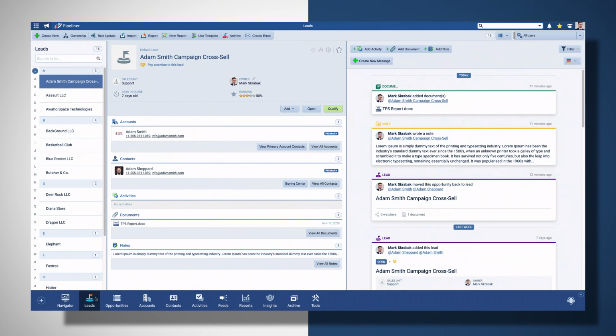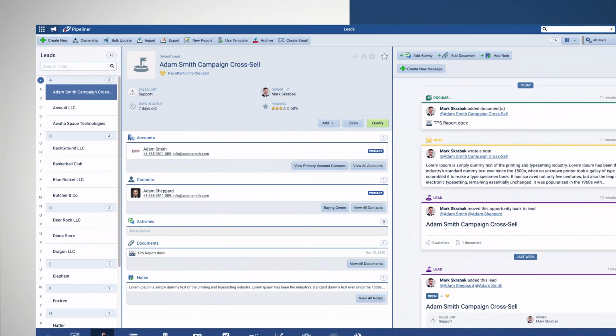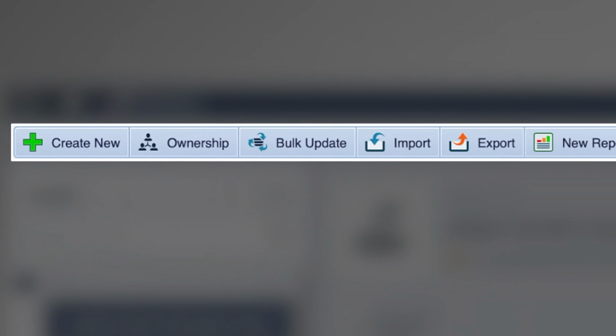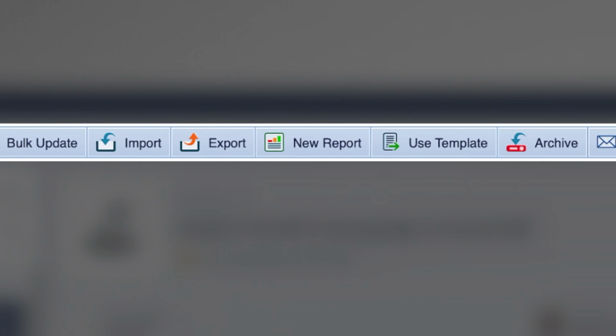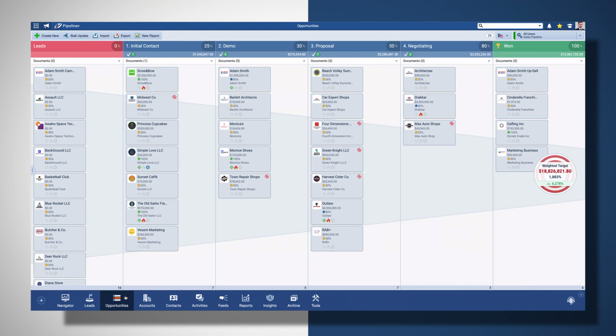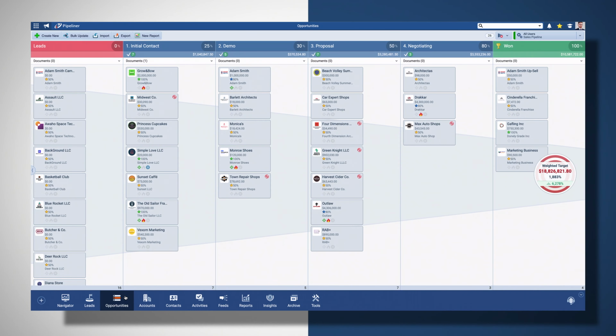At the top left of the screen, you can see buttons for creating a new lead, assigning ownership, exporting, creating reports, and archiving. Now, let's move to opportunities, which is where your active sales opportunities live.